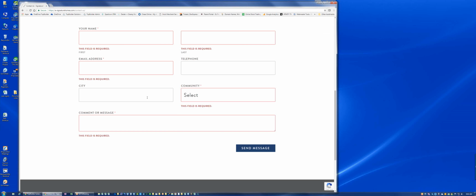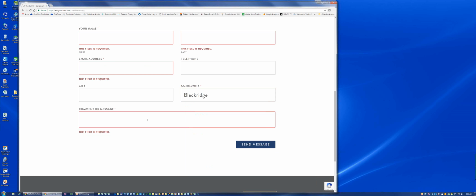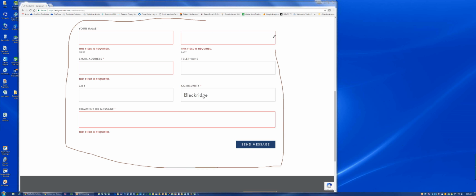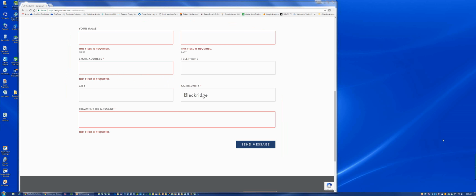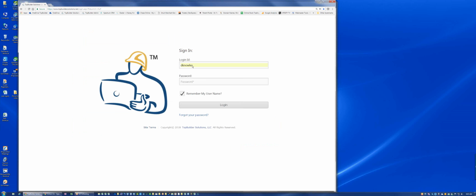So you have your first name, your last name, your email address, your phone, city, and then you select the community, and then you put a message in there and you hit submit. When you hit send or submit, this area here where our form is replaced with a message that says, thank you for submitting your information. And that's it. So the whole page, just this section, it just says thank you right here. And then what happens is that lead goes into Top Builder. Okay, and I'll log in as you.